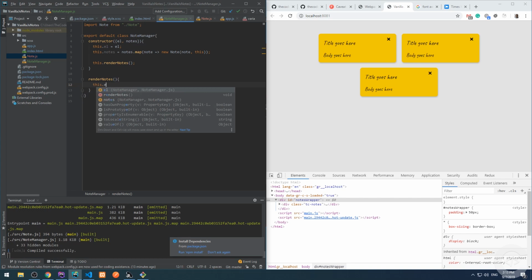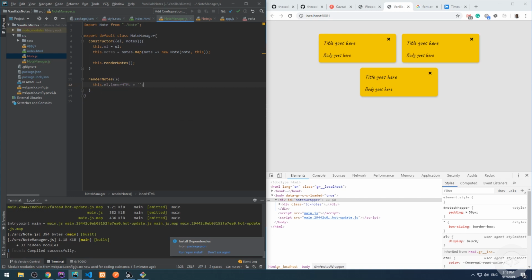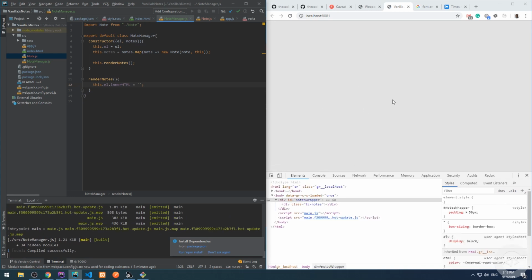I'm going to first make the element's inner HTML an empty string, because we need to render nodes there. So when I save this, my nodes page becomes empty. After this, I'm going to iterate over my nodes, this.nodes.forEach, which accepts a node, and call a method. We need to create a method which creates an element of the node. So let's create this method in the node class.